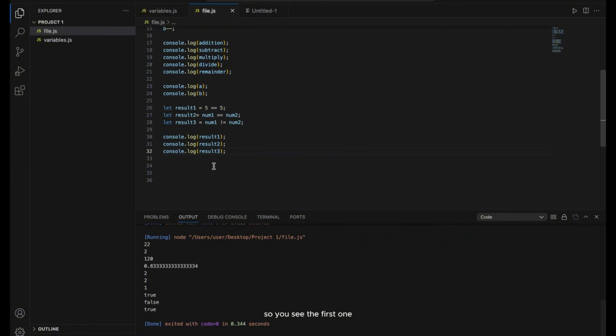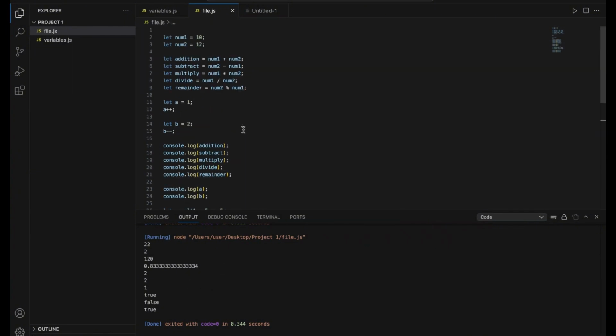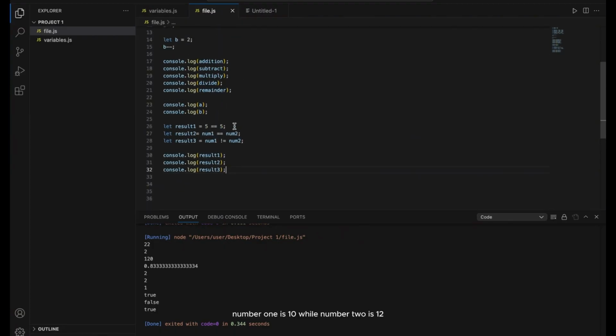So you see, the first one, we're just asking, is 5 equal to 5? Because it's a comparison operator or comparison operation, it's going to return a true. It's returning a boolean value, true, which means 5 is equal to 5, right? The second one, is num1 equal to num2? It's going to give us false, because number 1 and number 2 are totally different. Number 1 is 10, while number 2 is 12.